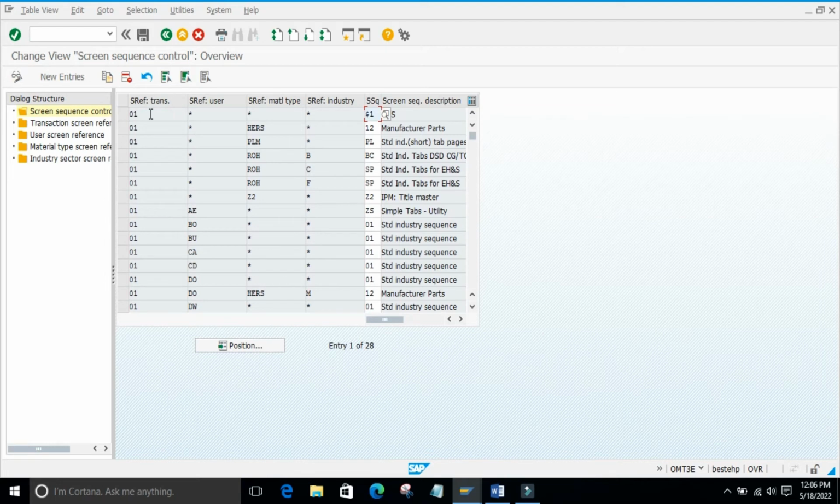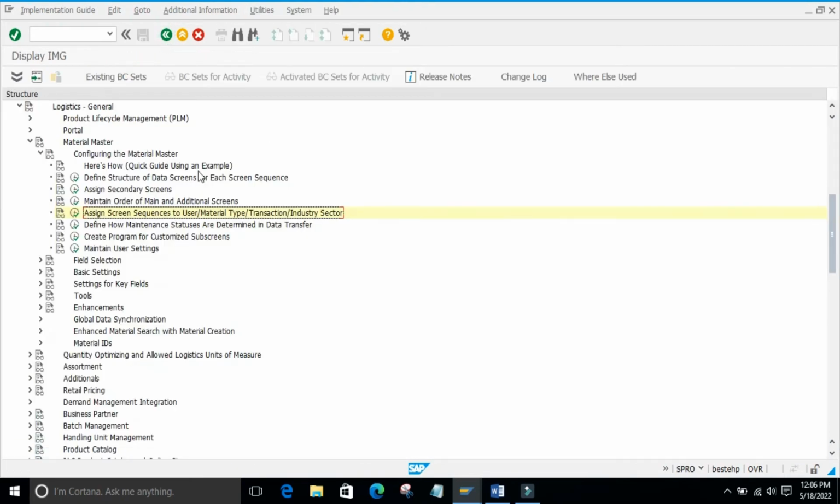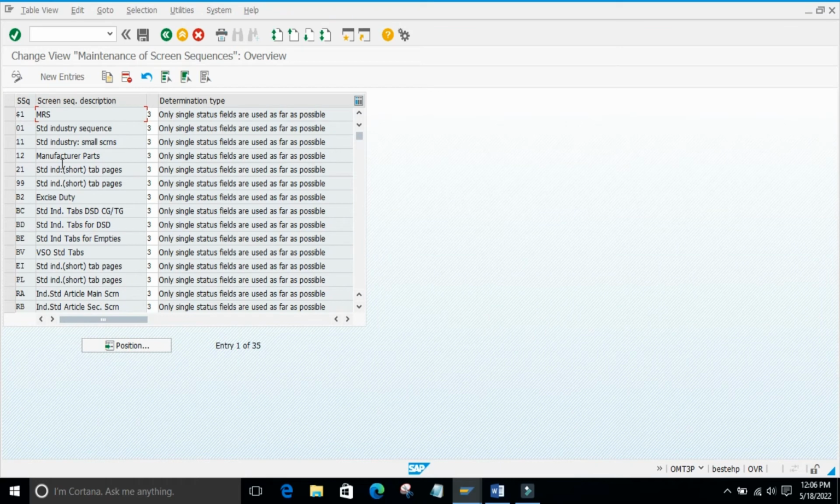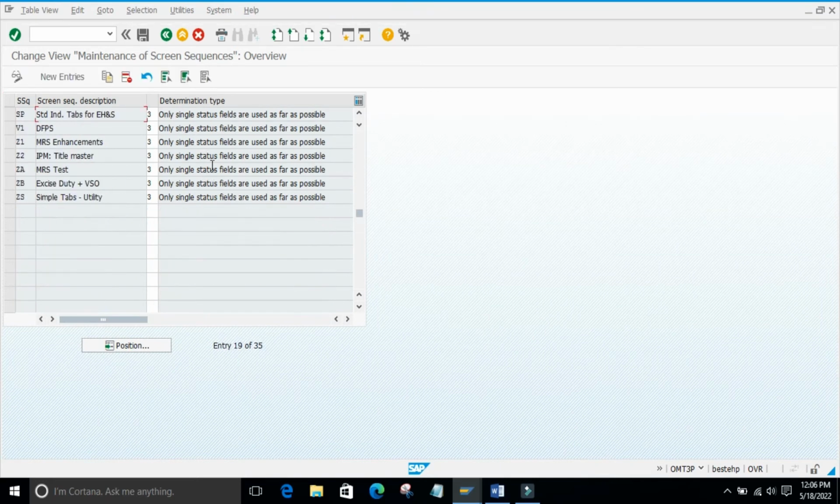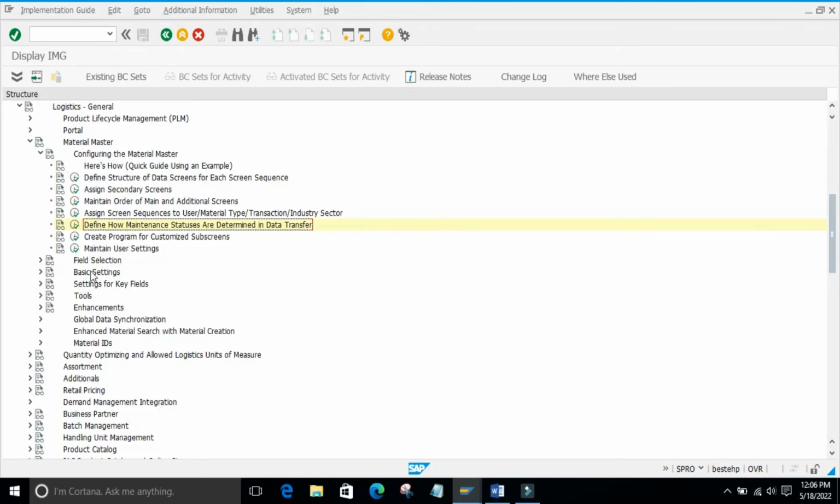So now we have defined how maintenance status are determining data transfer. It is not relevant for us actually, so it is of no importance. Now next we will go see maintain user settings. Here you can see, for user we have defined, right? For a particular user, whatever defaults you want, you can maintain here.